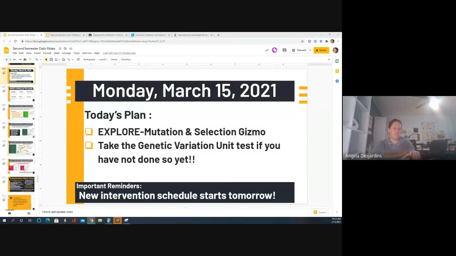Also, if you have not taken the genetic variation unit test, please do so. It's now in the gradebook as a 0. Hi, Sam. Quick reminders, the new intervention schedule starts tomorrow, so make sure you're checking Skyward. If you are in my intervention, you need to show up because you get marked absent, and that sucks. So I'll be working out plans for you guys. I will be in contact with you if you are in my intervention.